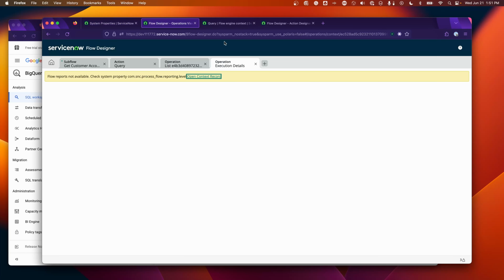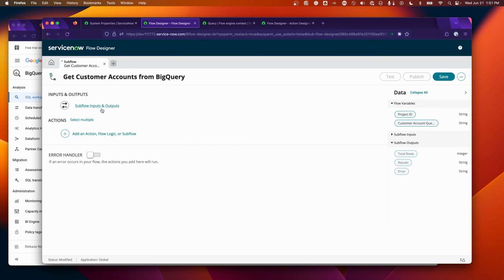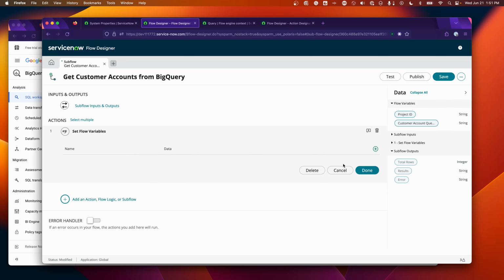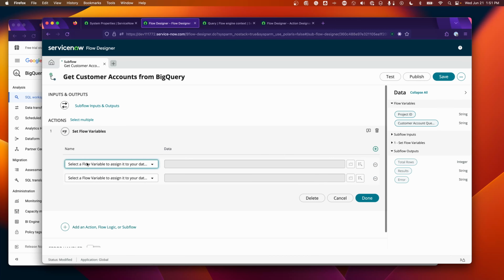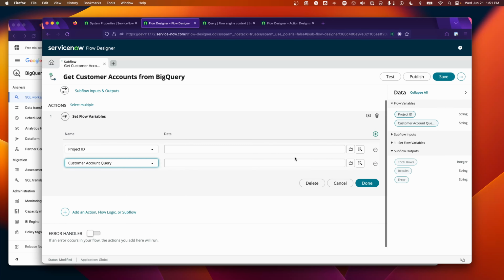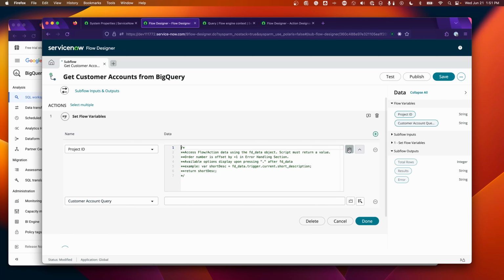And to do that, there is an action, or a flow logic. In the flow logic section, there's set flow variables. And we're going to have two of these here, one for the project ID and one for the customer account query. So you could set flow variables through other pill data variables by just dragging and dropping into these. But you also have the option to use JavaScript in here.